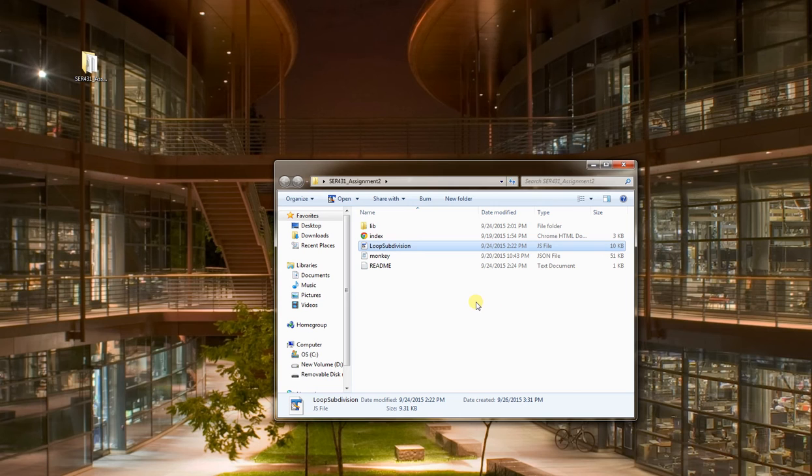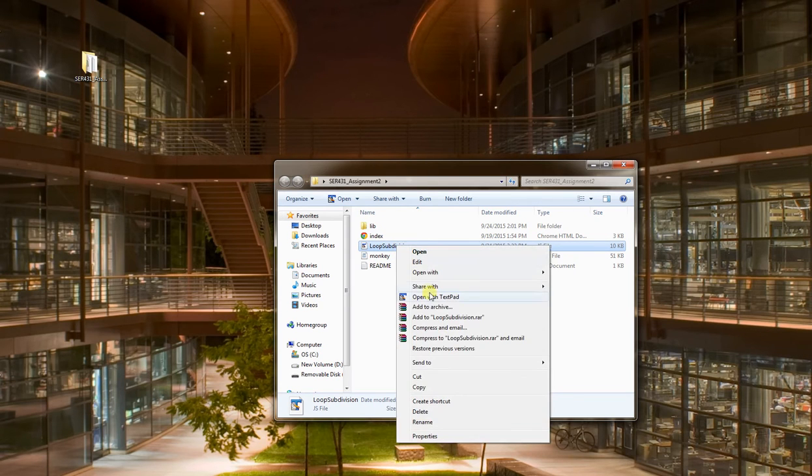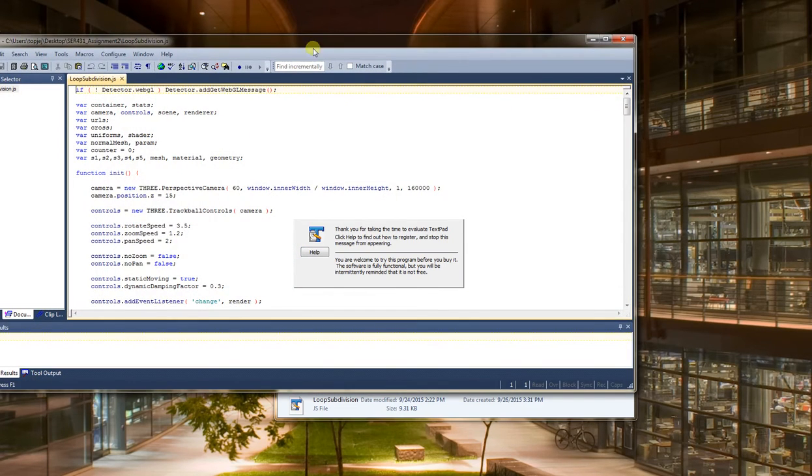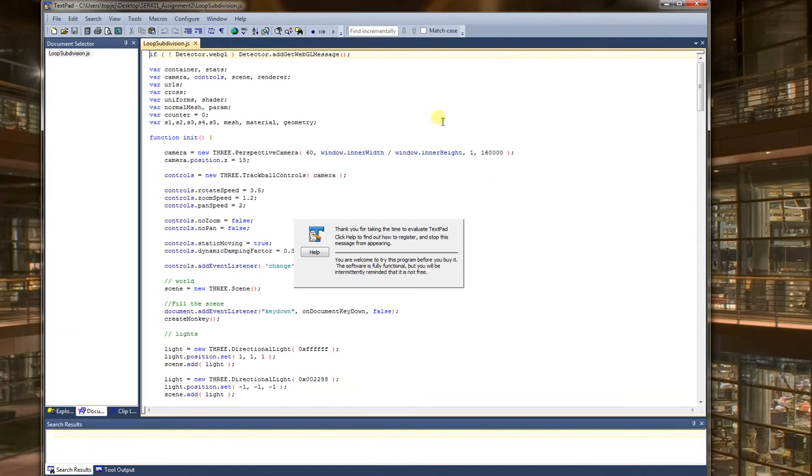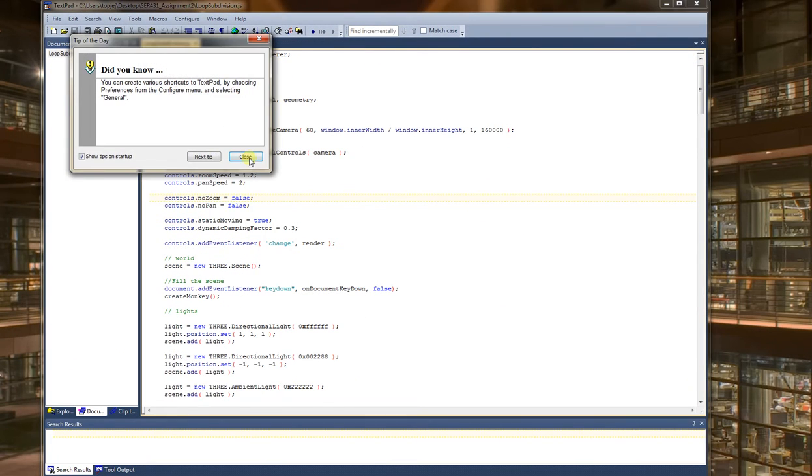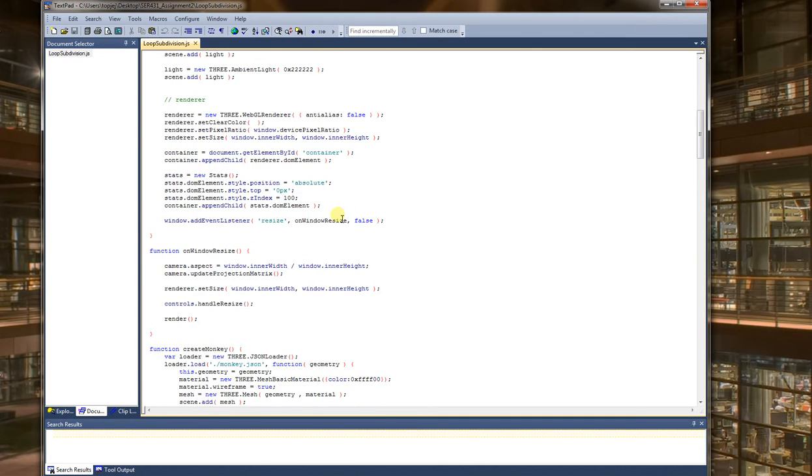For my subdivision assignment, I used WebGL with JavaScript and HTML, so you can view it online. And let me show you my code first. A lot of this is basic setup. I'm not going to really go into that.